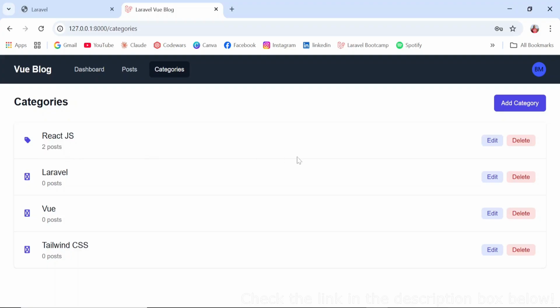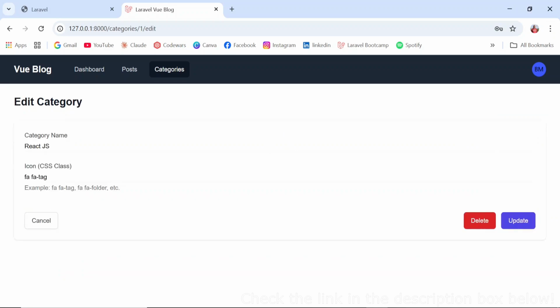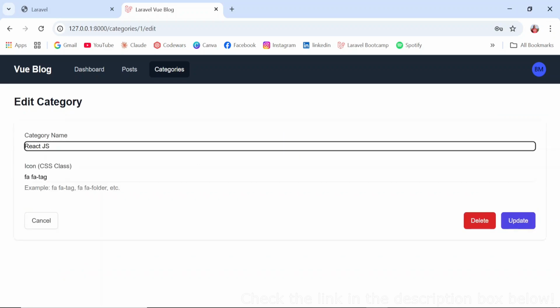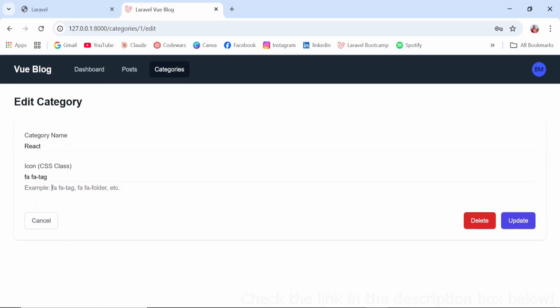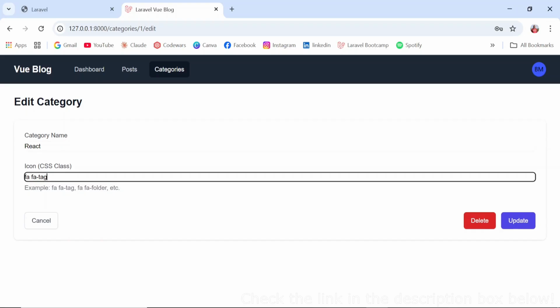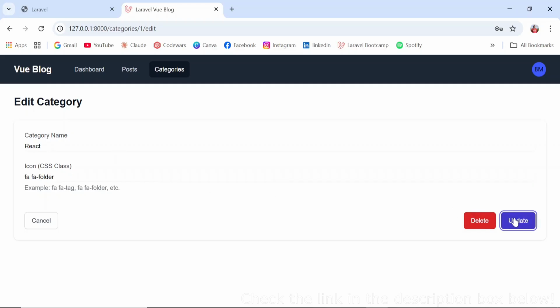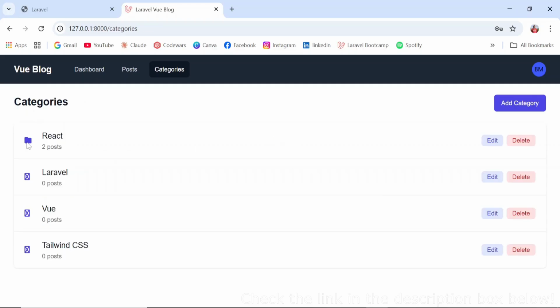Now in this category you can edit the category by coming here, for example, remove the JS, and you can also update, for example, the icon. So for example, here I can change this to folder. Basically this one just gives a tag for that given category. If I click on update, you can see that this has changed to now a folder.